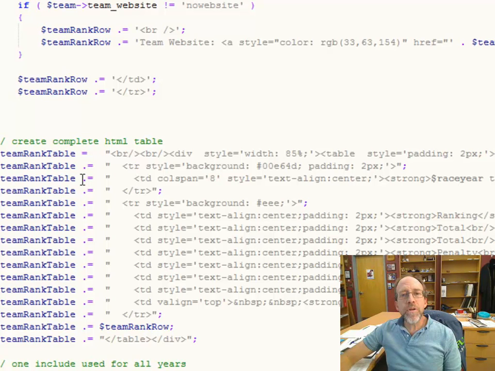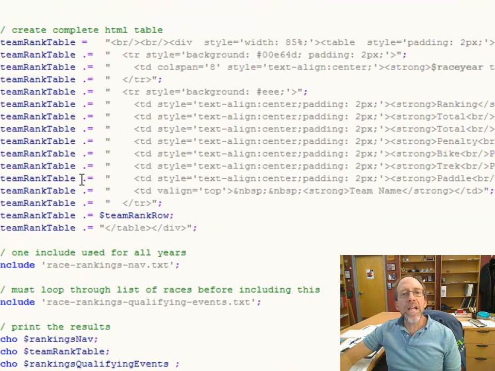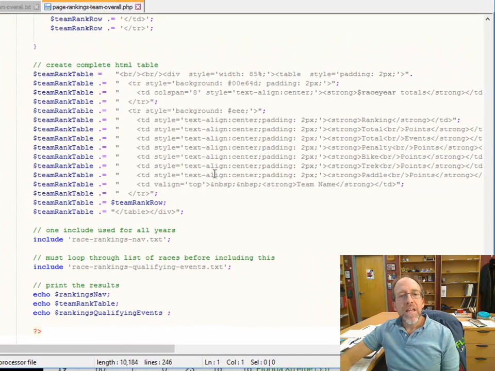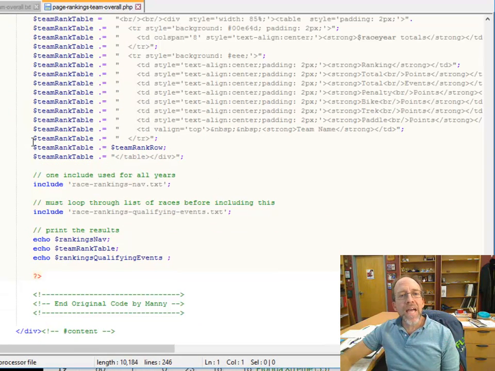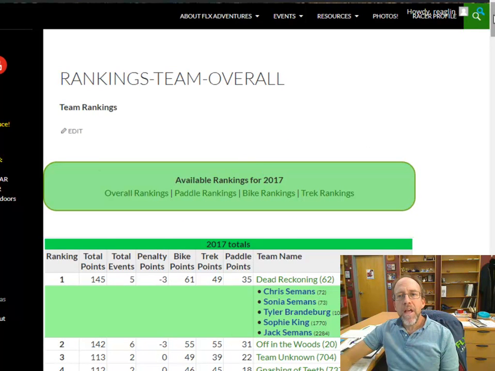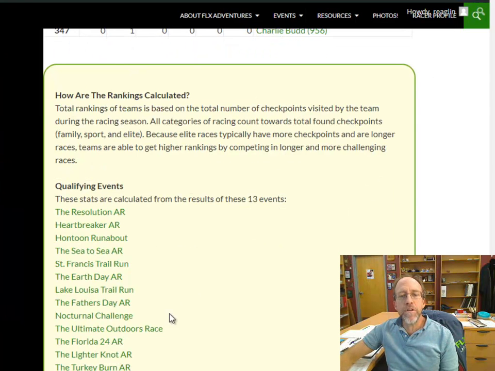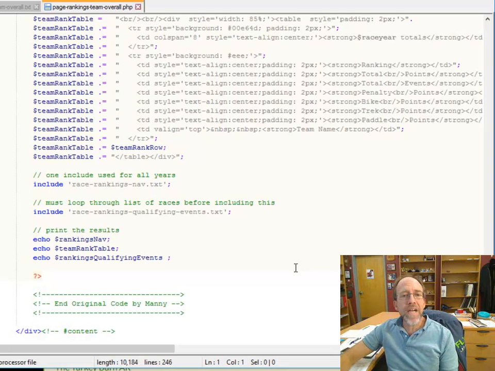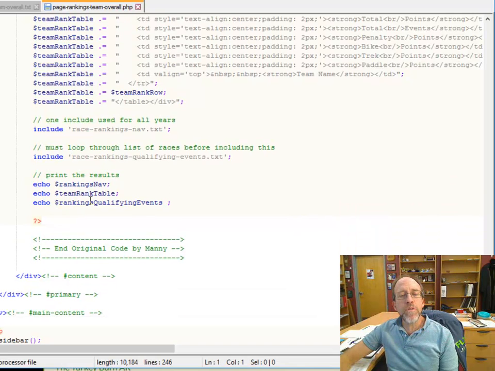Now, the last thing that I do here is I create the header for the table. That's all this is. These are just the headers. This is all just straightforward text. Then I add to the table the team rank row, which is now a very large string. Then I have this include here, and this include here, which are basically the pieces that you see at the top here and the bottom here. That's an include, which is just some, again, HTML text. And then I echo it all to the screen.